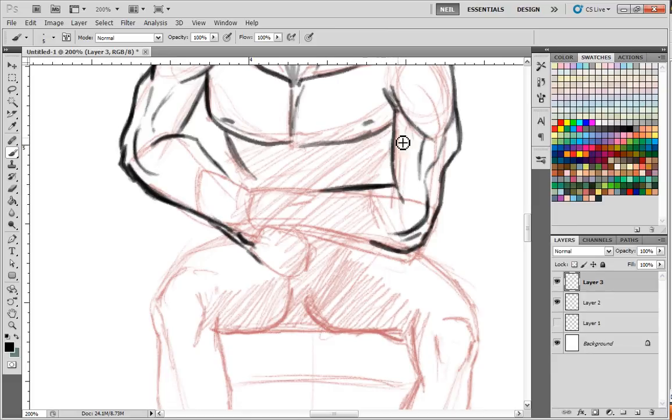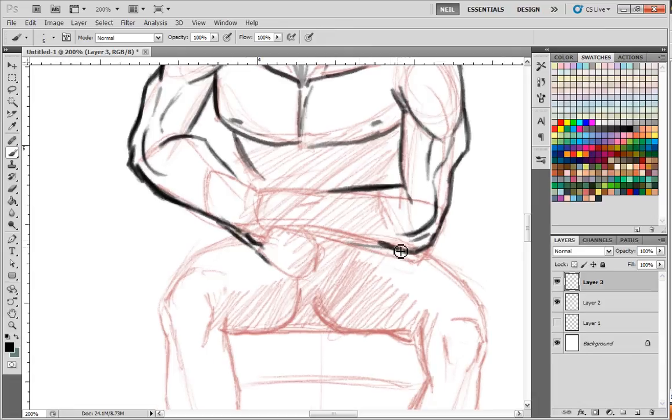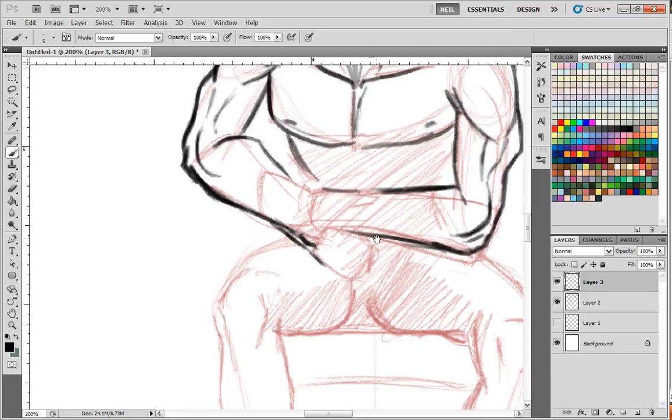Let's see here, kind of just draw it like this. Again, you have this little bone right here for the wrist, and I'm going to have the hand come down here.